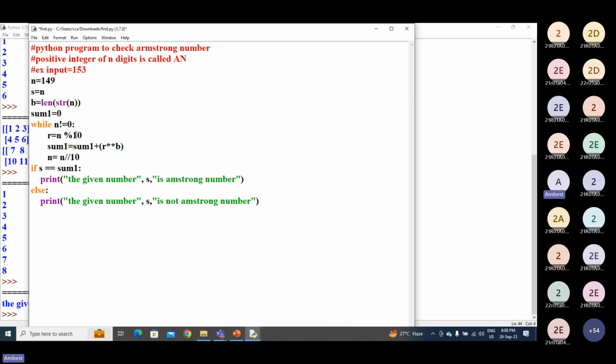So that for the next step, it will get a cube number. That is, we are doing 1 into 1 into 1, 4 into 4 into 4, 3 times. We'll be getting the cube of the number, of a particular digit, and that's what I have written here: sum = sum + r * r * r.